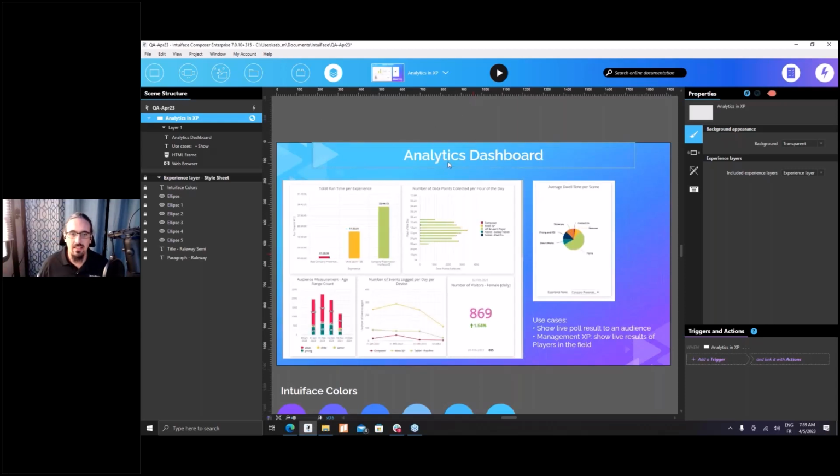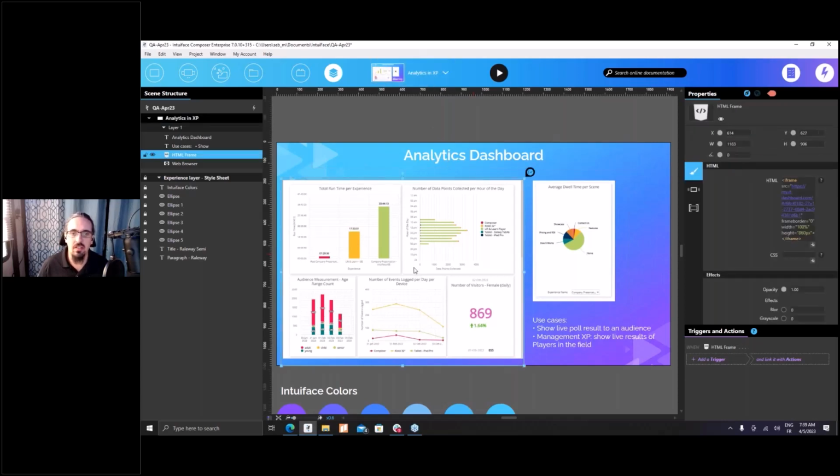So analytics dashboards. This is going to be super quick, but we are in Composer and we are displaying an interface analytics dashboard from a previous experience. So 2 questions: why would you want to do that, and how do you do it?